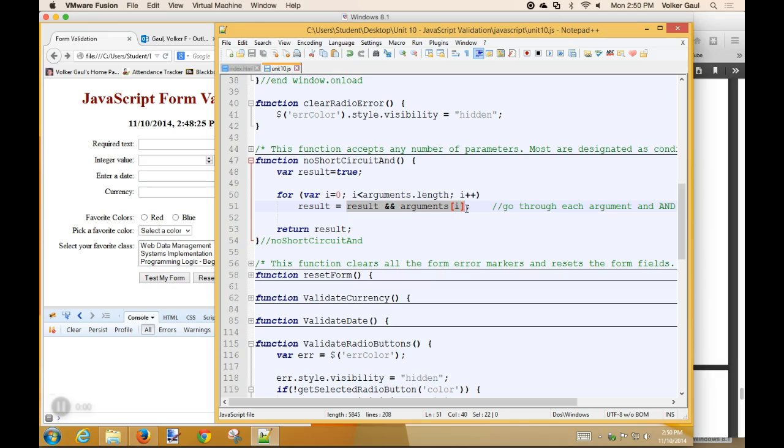That's a good question. I understand what you're saying. Once result is false, wouldn't it short circuit and never execute the arguments sub zero or whatever that is? No, because it goes until arguments equals length, the length of the arguments. Yeah, but if this is already false, it never executes that statement.